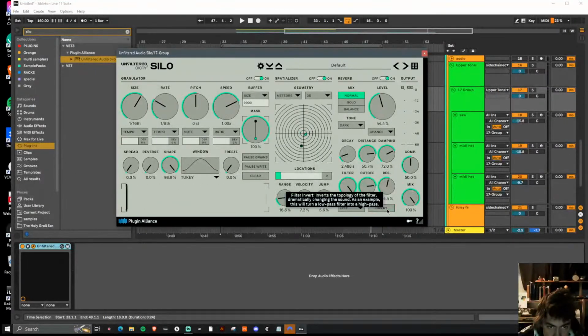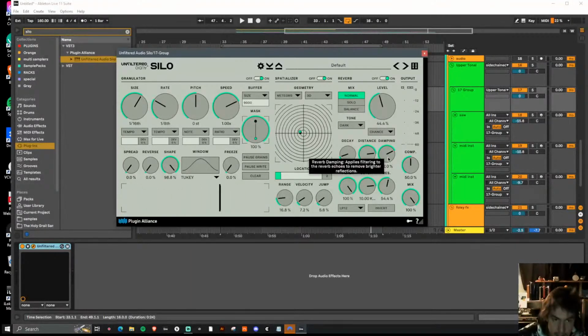So you can invert the reverb. Inverts the topology of the filter, dramatically changing the sound. As an example, this will turn a low-pass filter into a high-pass filter. Keep in mind this is all modulatable, which is really great. So I can start to filter this reverb. Let's do that.